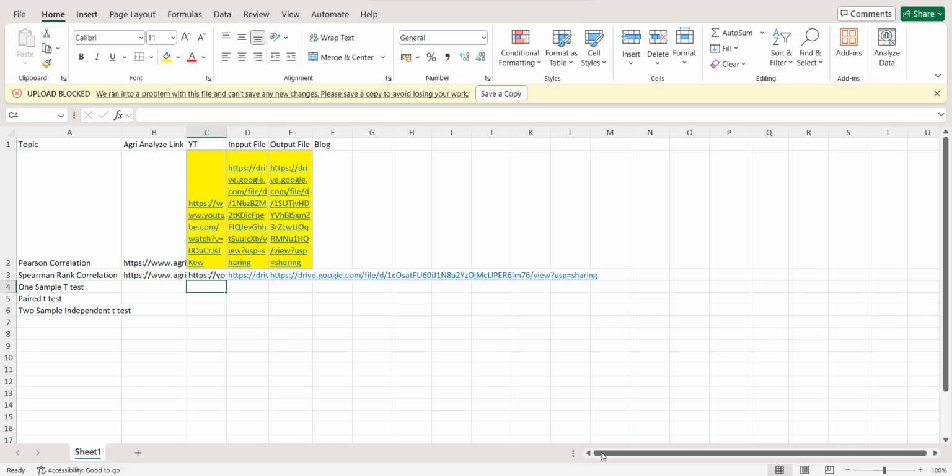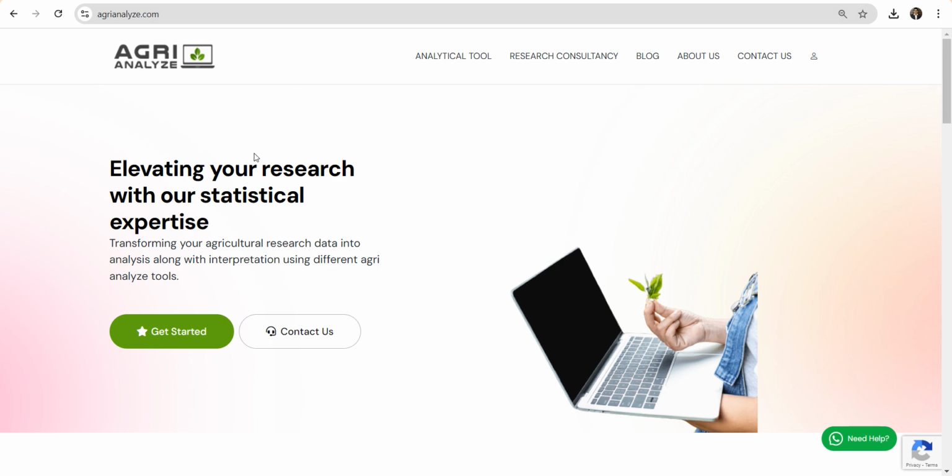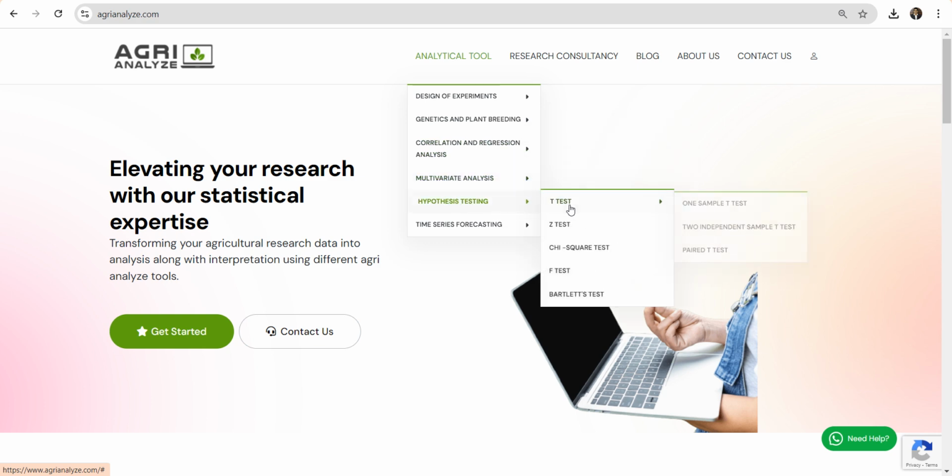I'm closing this. So this is the home page of the Agri Analyze website. As you can see, it's www.agrianalyze.com. If you are a new user, you need to register yourself by giving your mobile number and email ID. Post verification, you will be able to perform the analysis. Now click on this analytical tool. Here you can see hypothesis testing option is there. In this we have t-test, and we know that we are going to perform pair t-test.